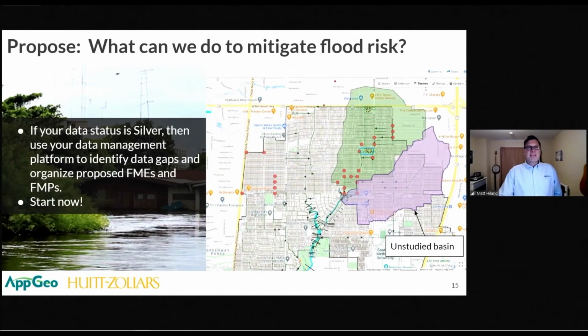If you found significant gaps between the data you have and the data you need to quantify flood issues, then you can propose flood management evaluations. If you have sufficient data to define flood management projects, then by all means, go ahead and propose those, remembering to pay attention to the prioritization criteria.